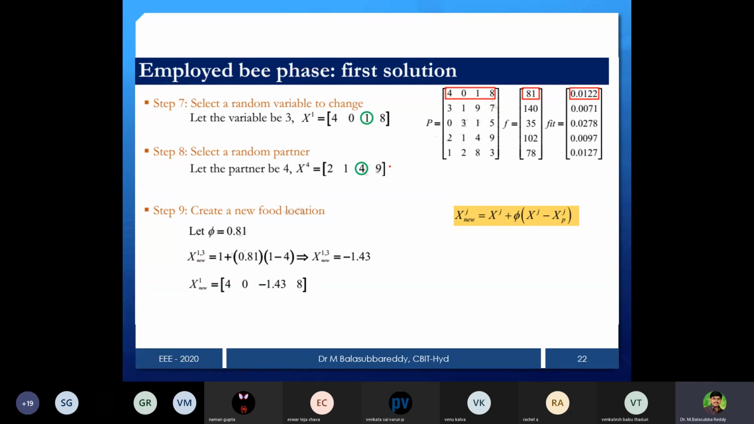As you know, first you have to find the new solution. How to find the new solution? Using this formula. For the first solution, we are modifying one of the variables. That variable number must be randomly selected. In this case, the third value is selected randomly. The partner solution also has to be selected randomly. Here the random partner solution is taken as the fourth one. That is your choice, anything. If somebody wants to take the second, you can take it, and that value will be 9 here.